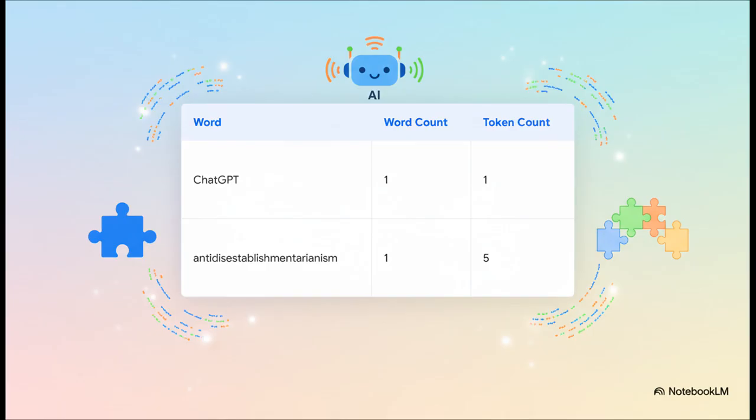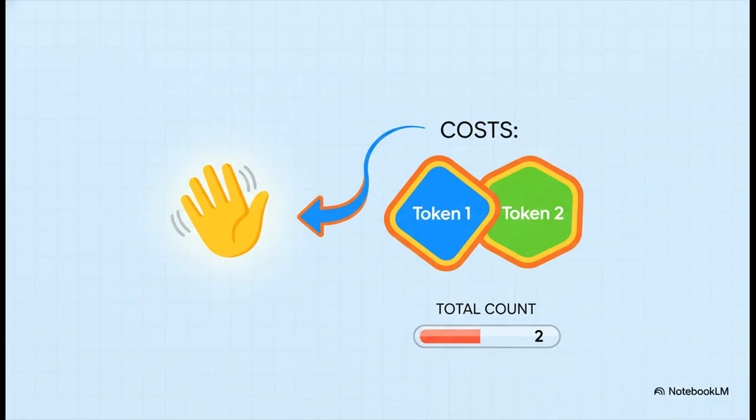A simple word like ChatGPT. That's one word, and it's also one token. Easy enough? But then you take a monster of a word, like anti-disestablishmentarianism. That's still just one single word, but to an AI, it's 5 different tokens that it has to stitch together. See the difference? And get this, it's not just about complicated words. Even your emojis have a cost. That little waving hand you just sent in a text? To the AI, that's at least 2 tokens. It all gets tallied up on that invisible meter.